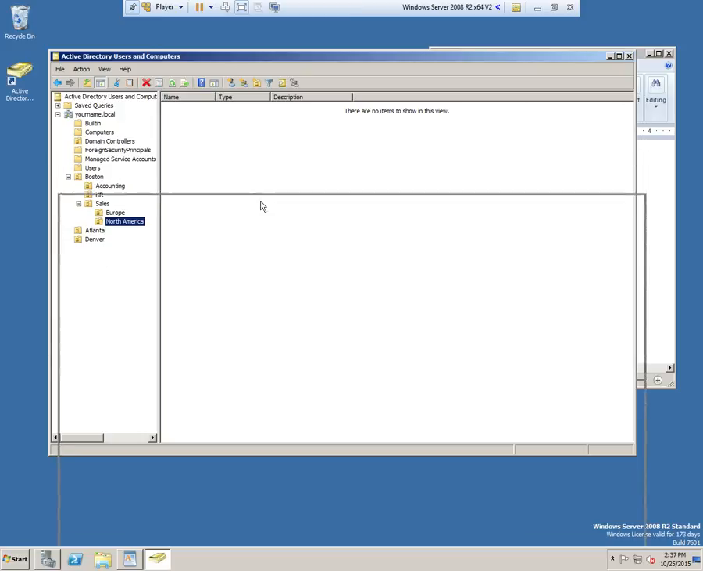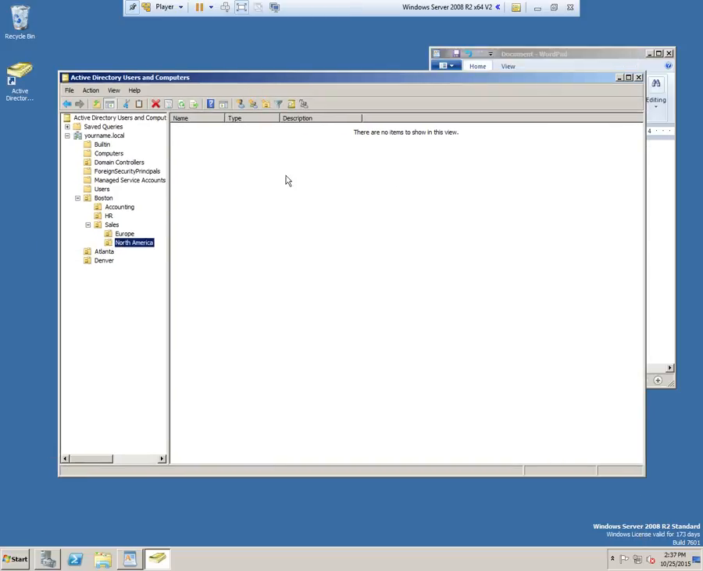So that's the basics. That's the basics on OUs, the basics on creating users, creating groups, moving users to groups, etc. Okay? Have a good one.